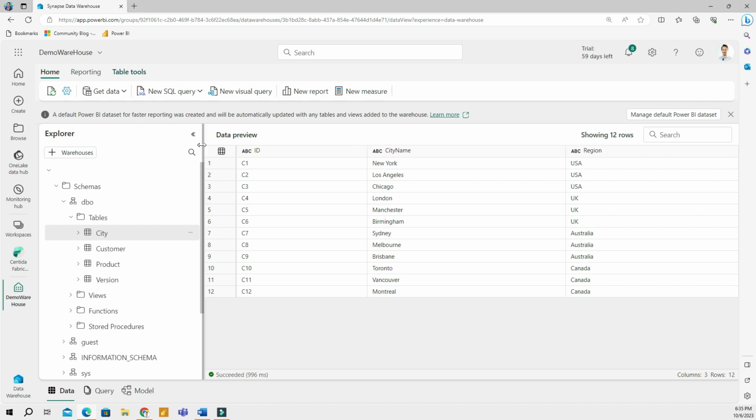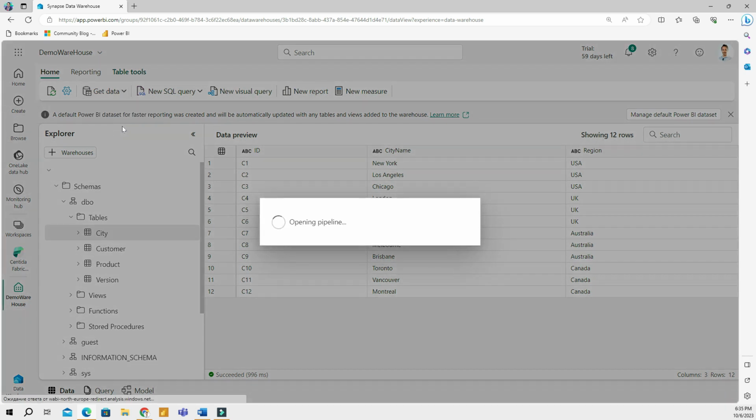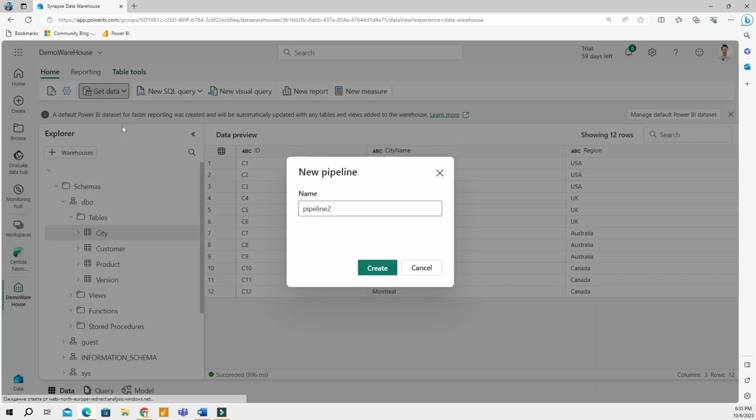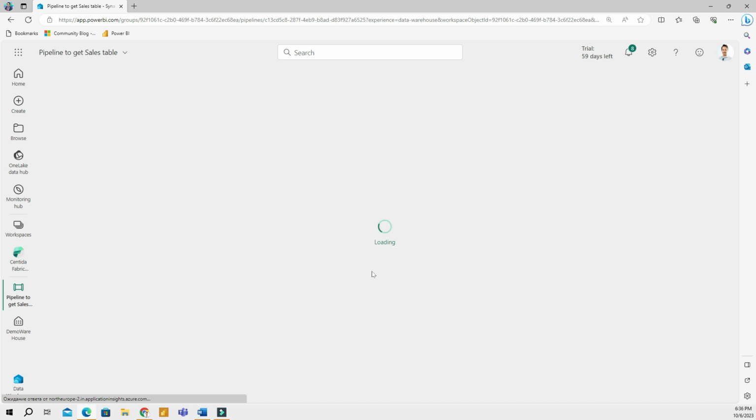So let's go. I will click Get data, and then choose a new data pipeline. This is going to launch the Data Factory experience. I'm going to call it pipeline to get sales table. This opens the Data Factory experience.